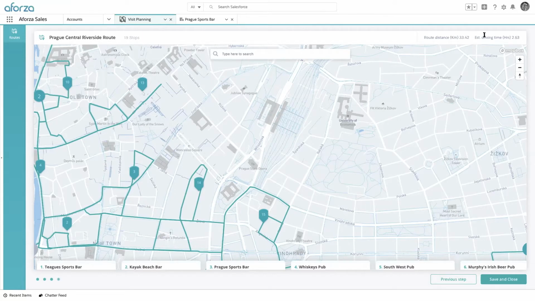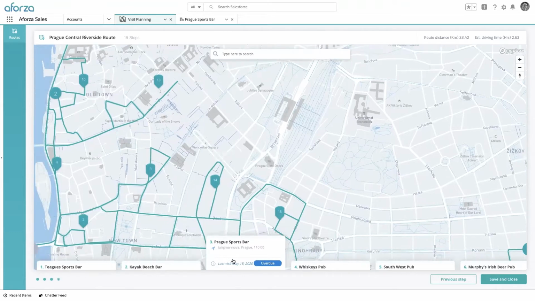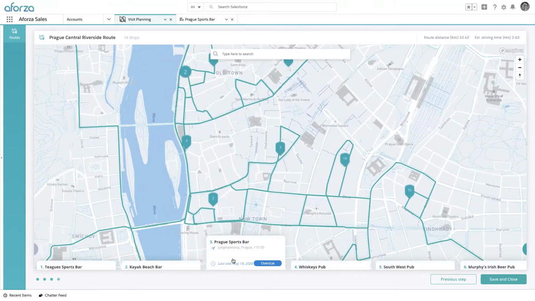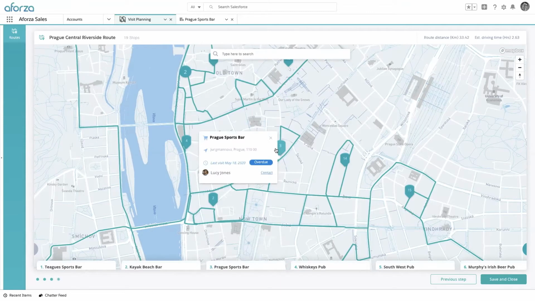Now, because Andy knows a competitor is challenging Fred on this route, he cycles through all the account tabs and focuses his attention on a bar he knows well called Prague Sports Bar and views it on the map, where he can view information like the last times his reps visited and even Lucy Jones, a contact who all communications will be going through. Andy decides to take a closer look and see what can be done about the local competitive threat, so he drills down to the account level.